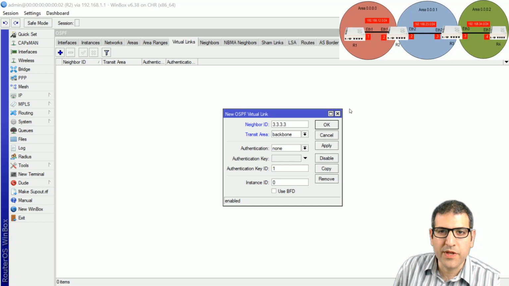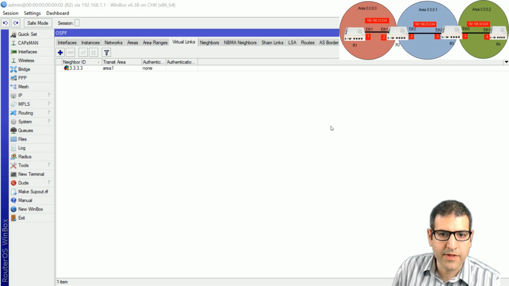Okay. So that's why I told you we need to know what the router ID is when we want to configure a virtual link. And then we put the transit area, in this case area 1. Okay, that's it. So that's the part of router 2. We need to do the same on router 3.